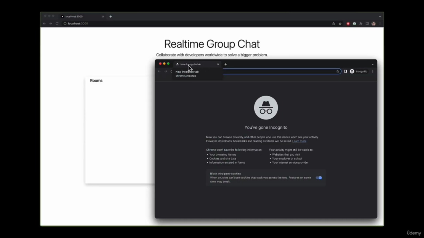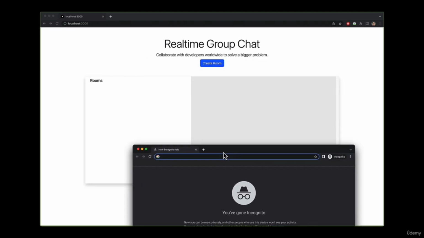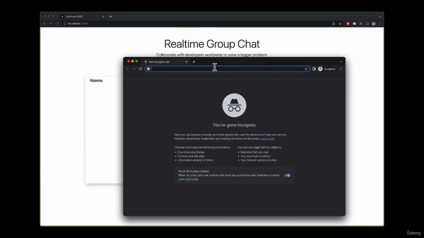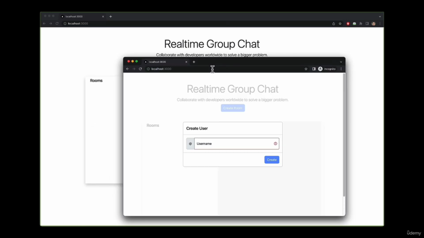Over here I have created one more incognito window in order to chat between the two clients. So we have no rooms right now and we have no messages right now. So let's open the localhost over here as well, and it will ask us to create a user.